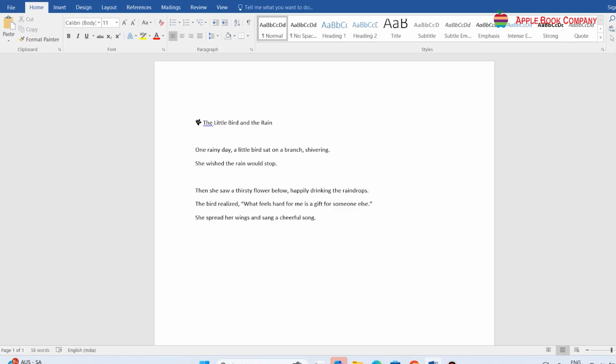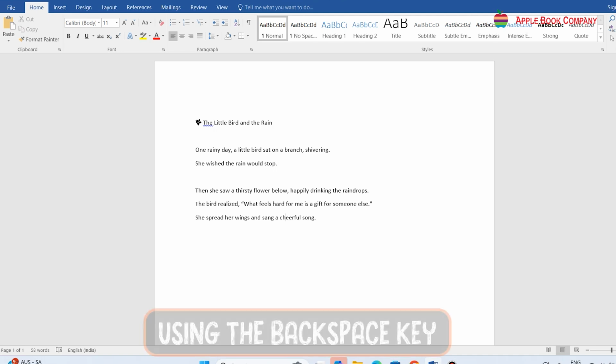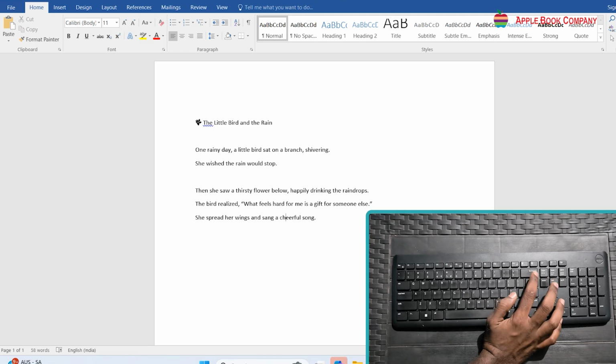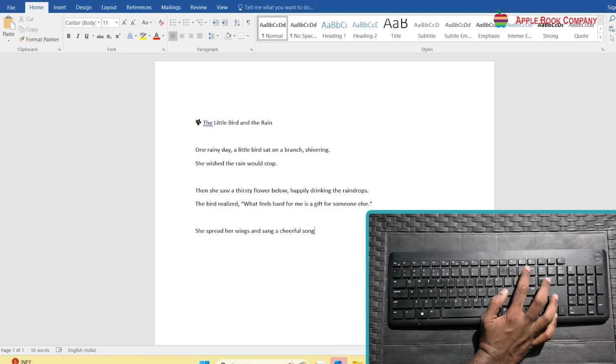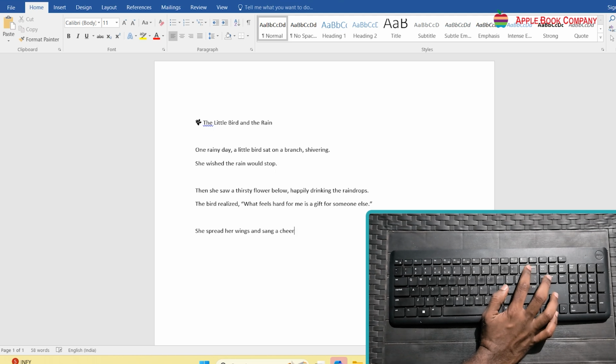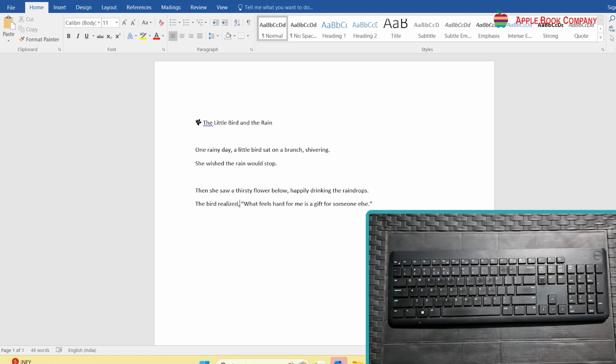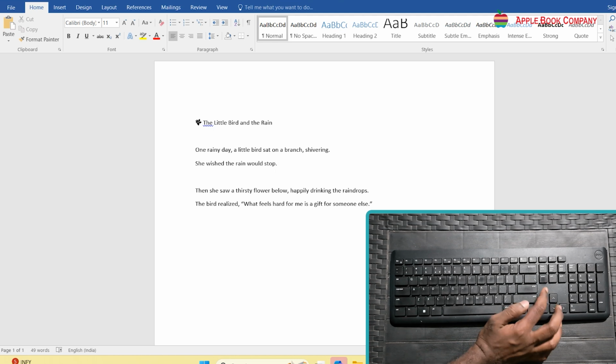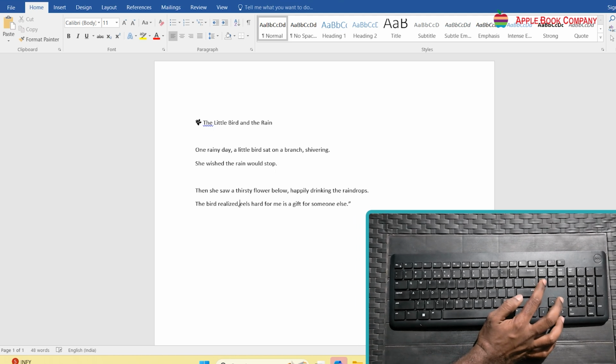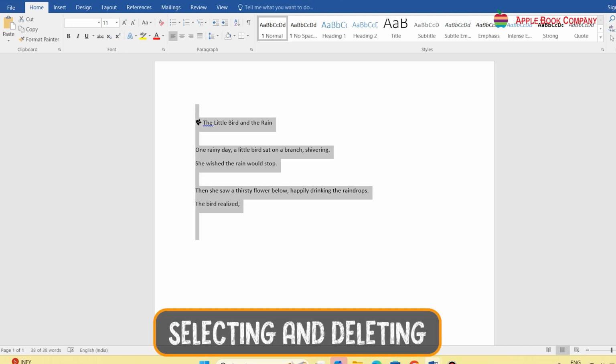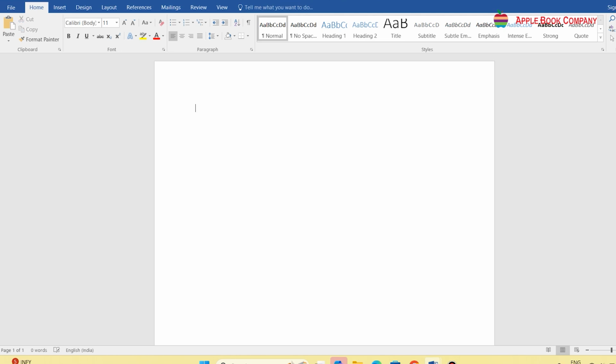Deleting text. There are several ways to delete text. Using the Backspace key, you can delete the character to the left of the cursor by pressing the Backspace key. Using the Delete key, you can delete the character to the right of the cursor by pressing the Delete key. Selecting and deleting. You can select the text you want to delete and press the Delete key to remove it.